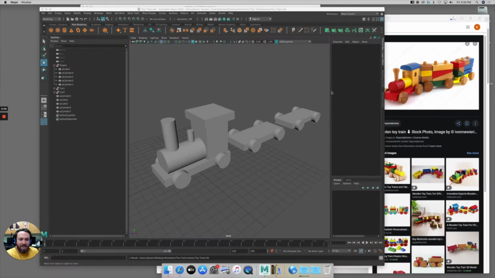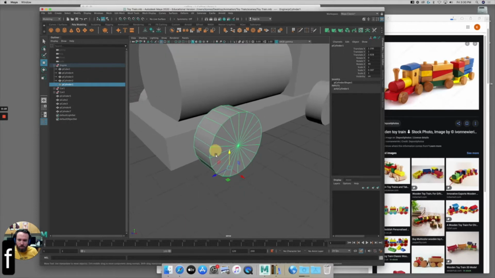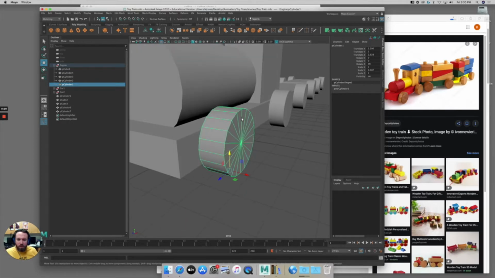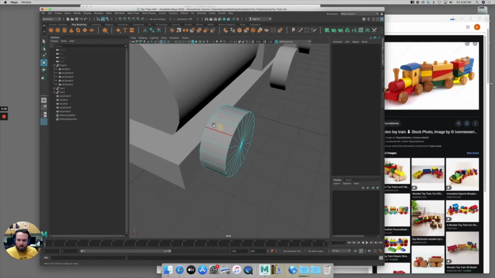Alright, so now we're going to dive in and add a lot more details into our toy train here. So let's start kind of from the bottom up, I think. So we're really going to replace these wheels, honestly. Select one, frame in on it. I'm going to right click into my marking menu, and then I'm going to go to edges. So I'm going to select this whole loop of edges on both of these sides.